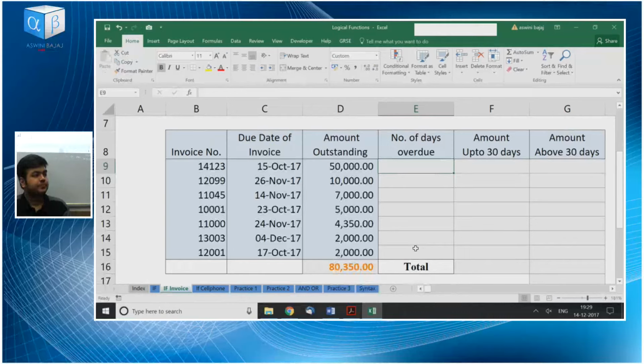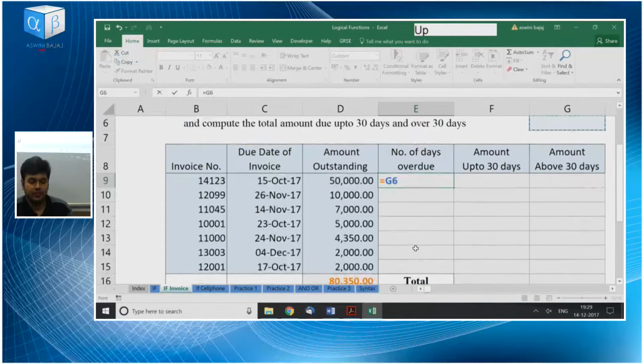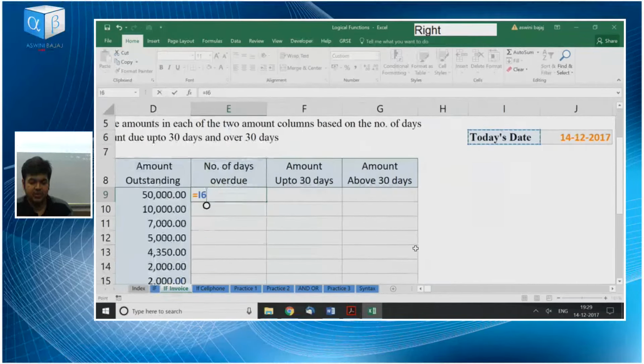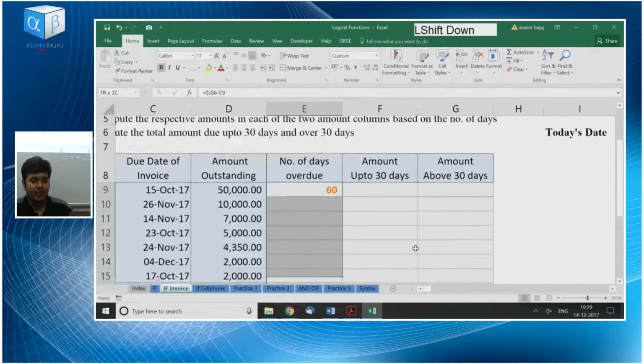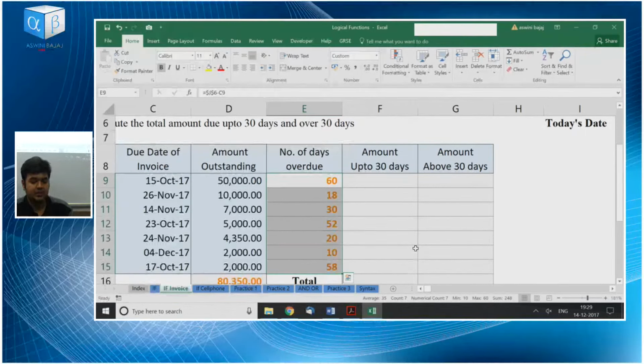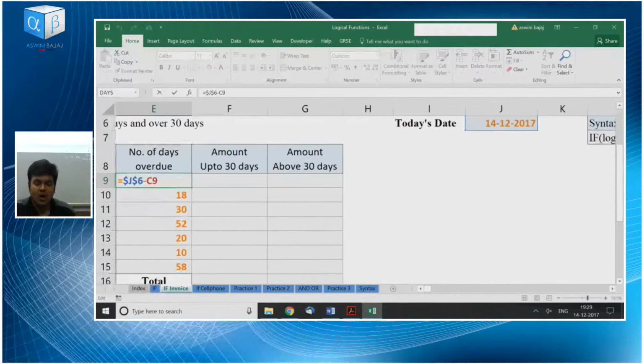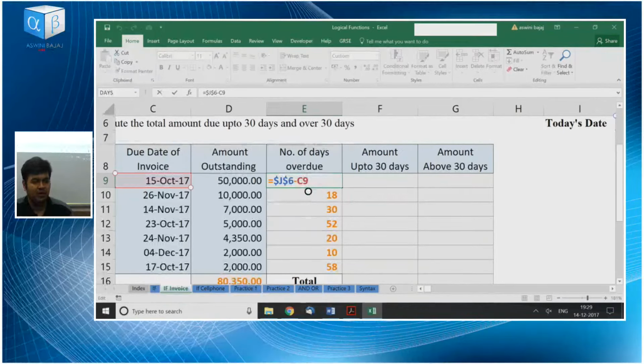Are we done? Anyone? Alright, let's try. So number of days overdue would be very simple. Everyone on the screen please. Let me take today's date and freeze it minus the due date of invoice. Because if I do that, I get the number of days that it has been since the bill was overdue. I'm assuming today's date is 14th of December 2017 and minus the invoice date.